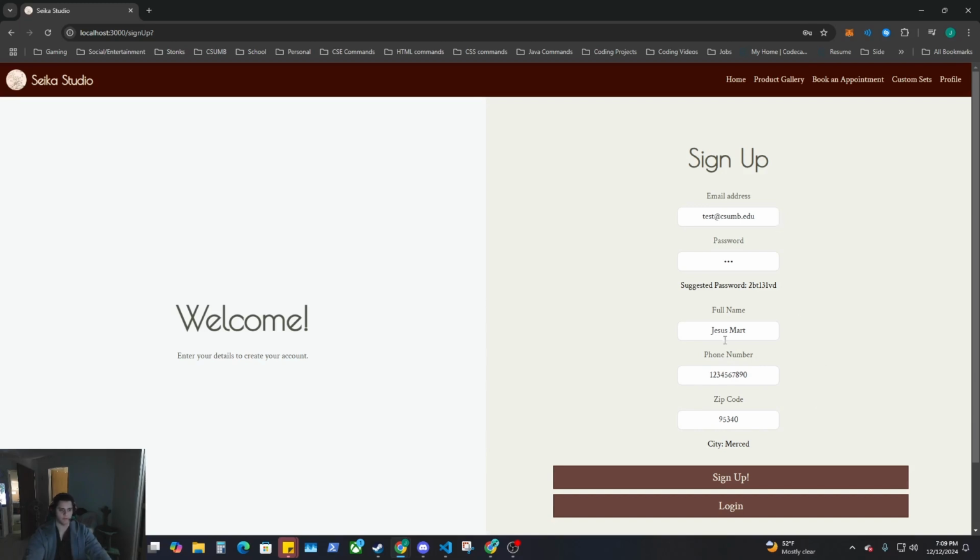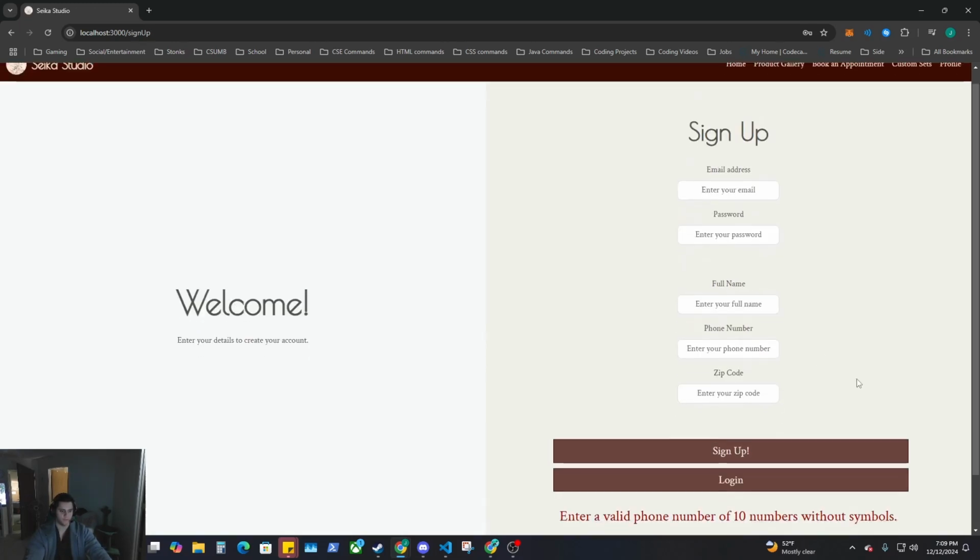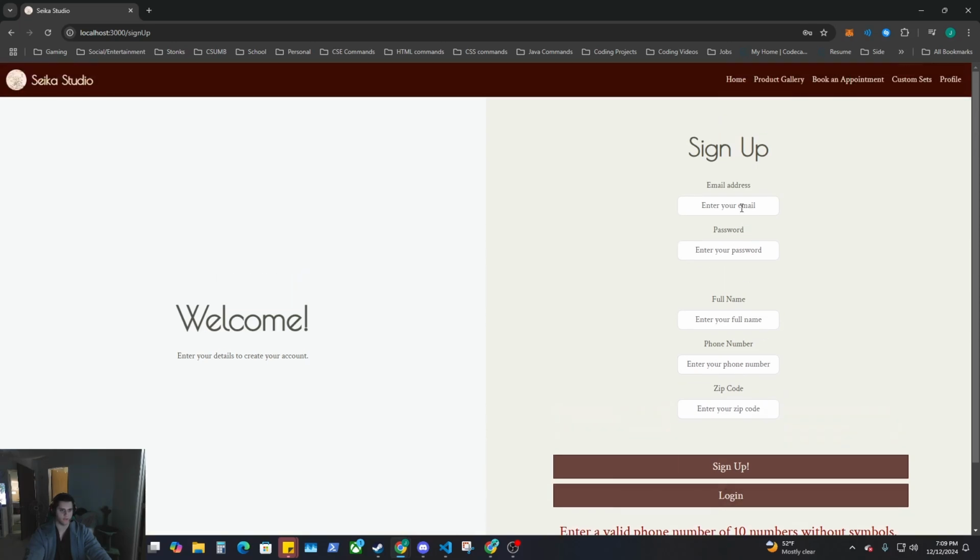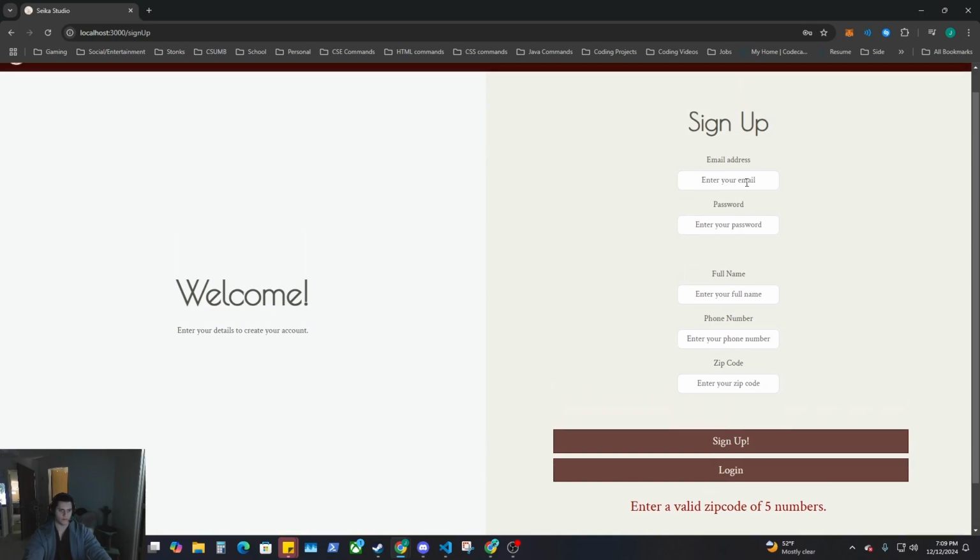So we do have some validation checks here where the phone number is looking for 10 digits and no letters. Here you get this error message. And we also have the same validation check for the zip code. There's the error message.